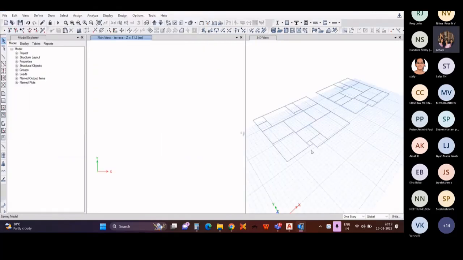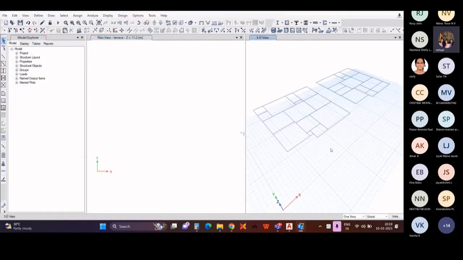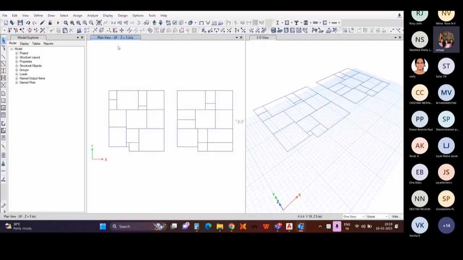As you can see, this DXF file, that is the central line of the ground floor and the central line of the first floor, has been imported. The right window shows the 3D view and the left window shows the top or plan view. I have imported that DXF file at the ground floor level, so both central lines have been imported in the ground floor.